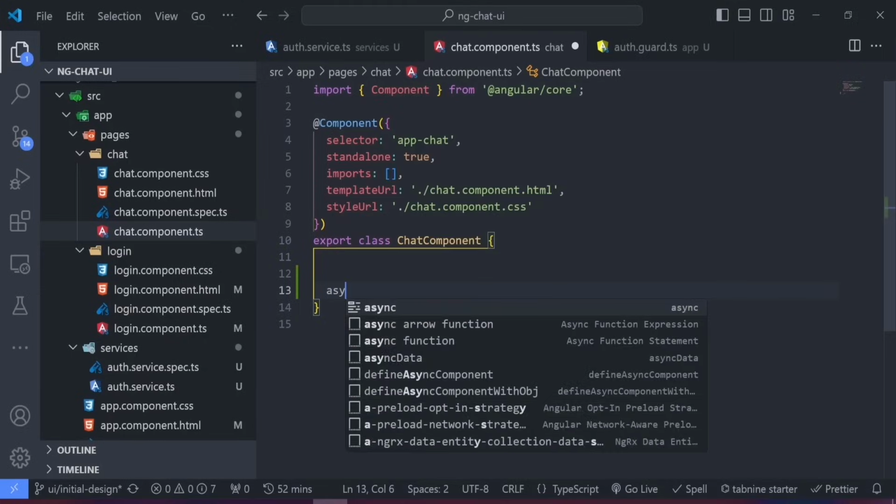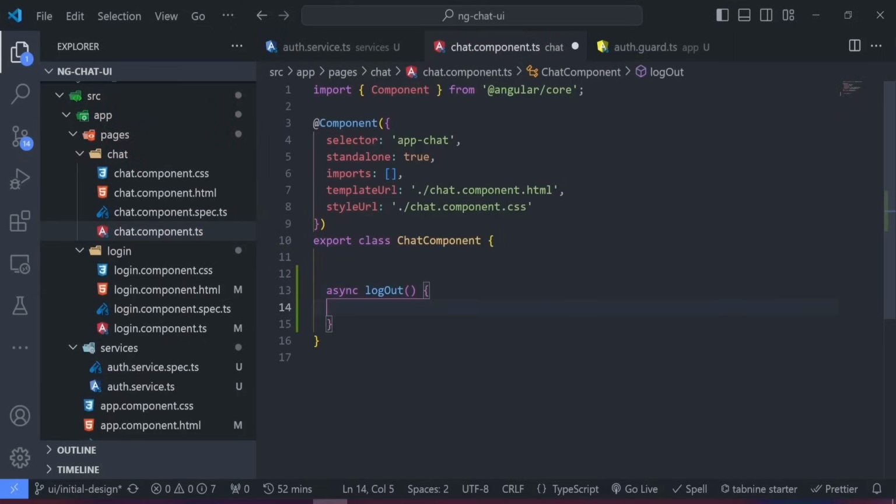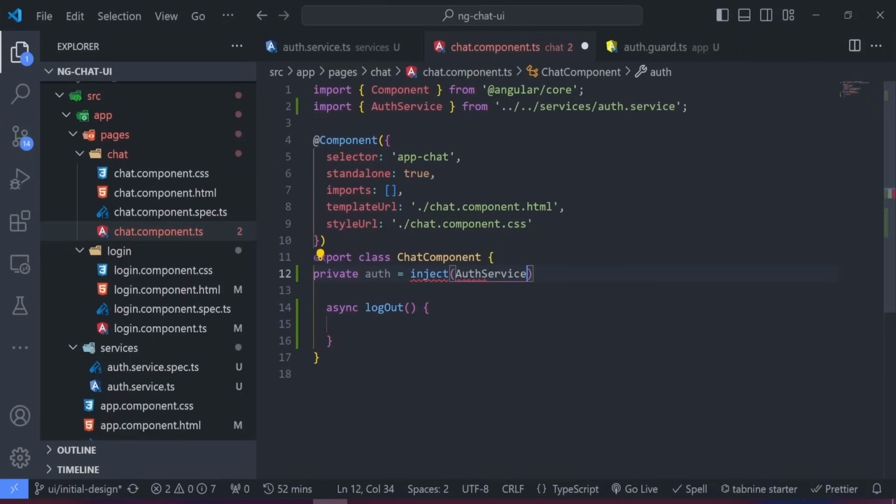So I can just say async logout, and then we need to reference our auth service. So we need to make use of the injector to do that. So I'm going to say private auth equals inject and then auth service, which we need to import both. So let's import the inject. So we have the inject method imported.